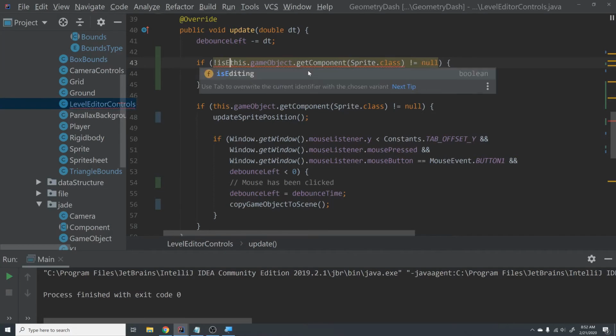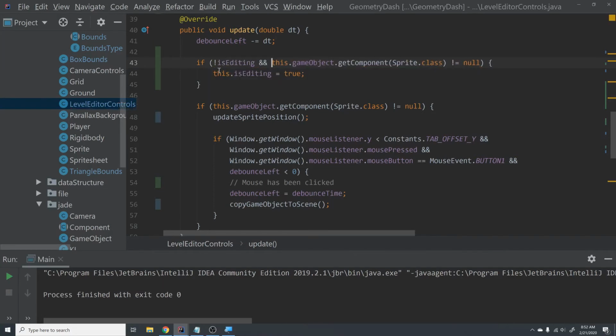We're going to say if it's not editing and this. That way, if we are editing, we already know we have the sprite component attached. And so this little thing will just make sure that it drops out before going through this function, which could take up a little bit of time.